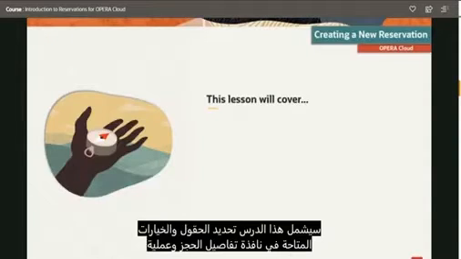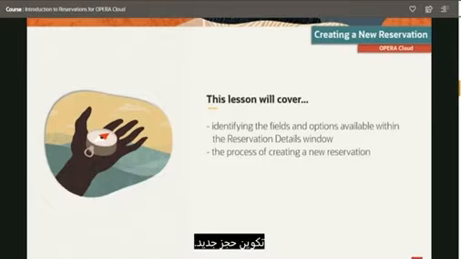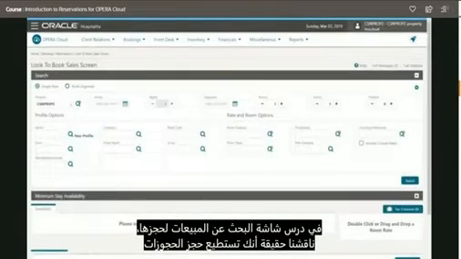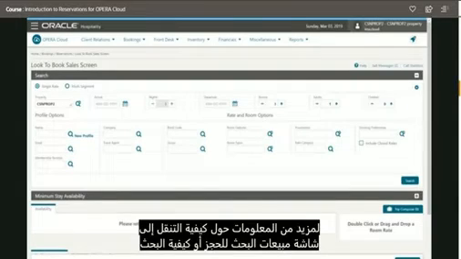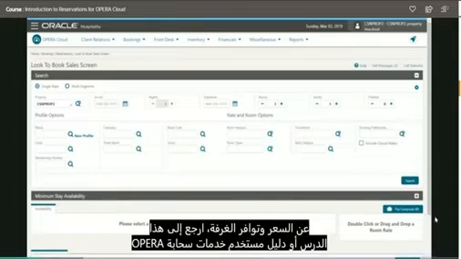This lesson will cover identifying the fields and options available within the reservation details window and the process of creating a new reservation. We will begin by navigating to the Look to Book sales screen. In the Look to Book sales screen lesson, we discussed the fact that you are able to book reservations for a guest here. For more information on how to navigate to the Look to Book sales screen or how to search for rate and room availability, refer to this lesson or the Hospitality Opera Cloud Services User Guide.